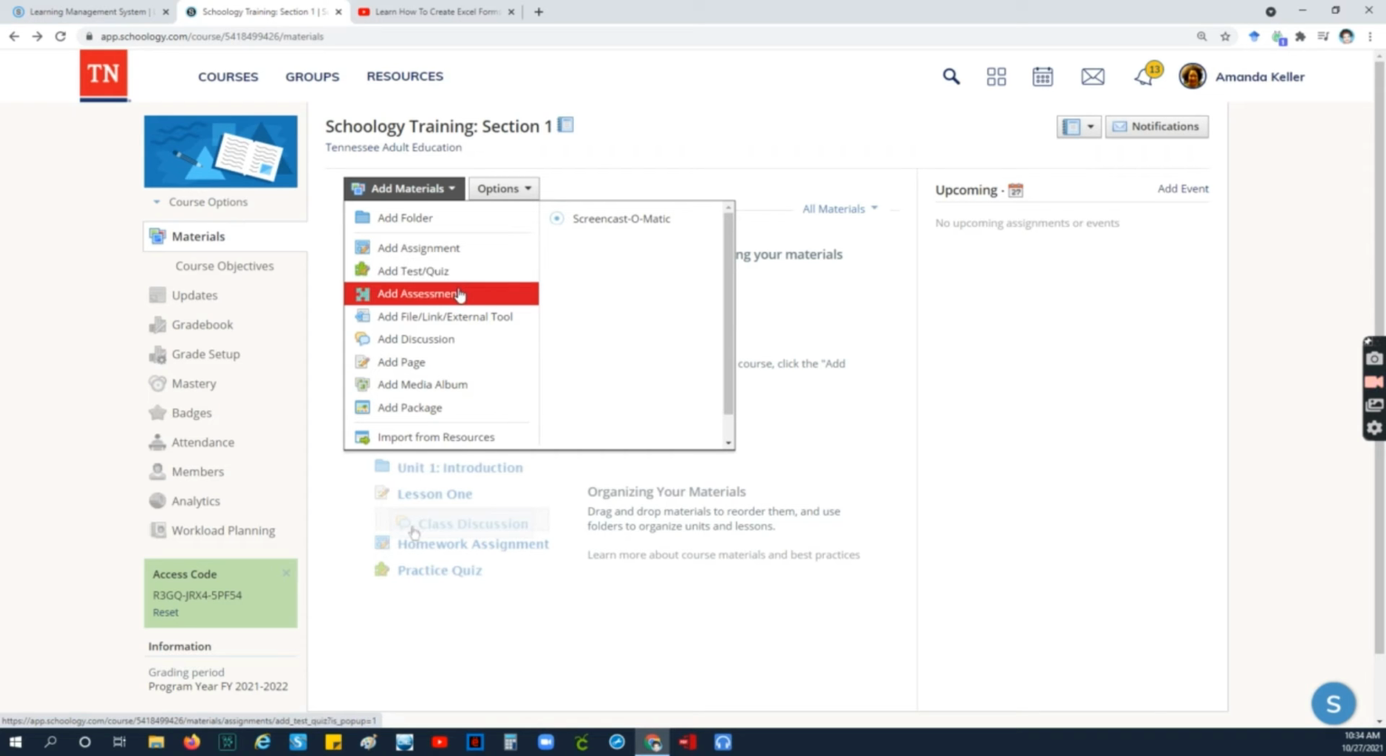The assessment tool is a much better option. This will create graded assessments with a variety of question types. You can upload materials using the Add File Link external tool. You can create a discussion board. You can add a page. The page is by far, I would say 98% of the time, the page is the option that I go for, because you can put anything on a page, and that's a very handy thing.